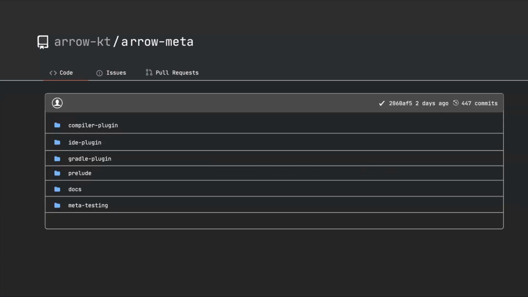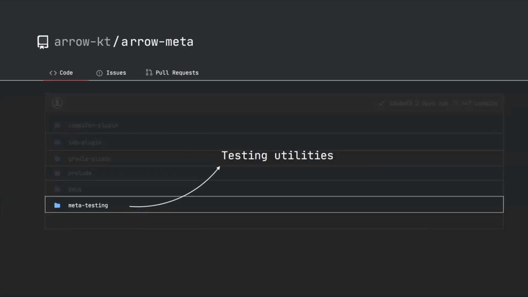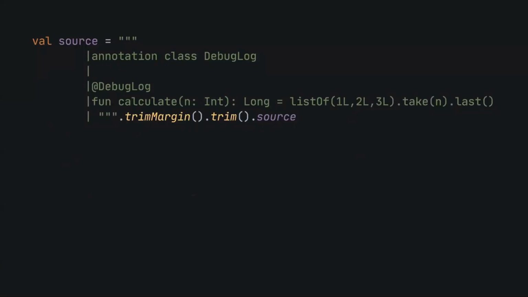When you look at the Arrow Meta library, it has different modules, like for compiler plugins and IDE plugins, and it also has a module which provides you with utilities for testing. It's in the meta testing module right now. So the way you use that is, the first step is to define in your test the source code your test is going to run on, which is your input. So here is what I wanted to run on.